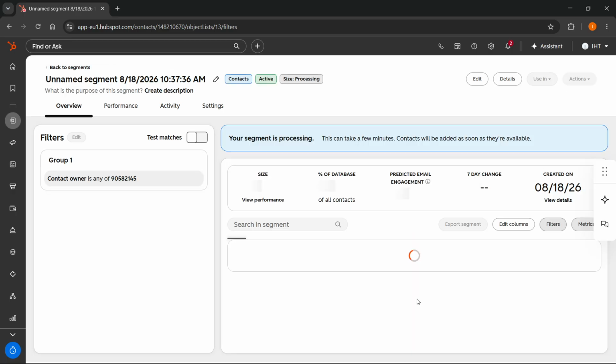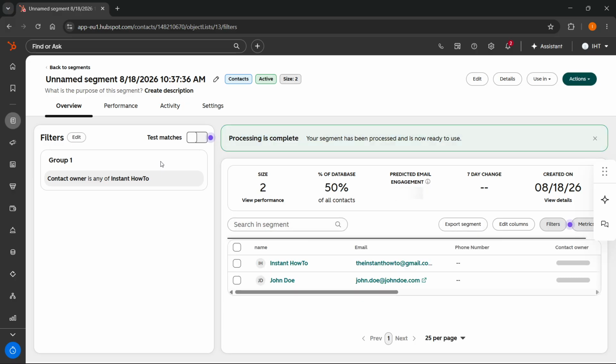And there we go. That's really all you have to do to get a segment, okay? Or to create a list, which essentially is going to be pretty much the same thing.